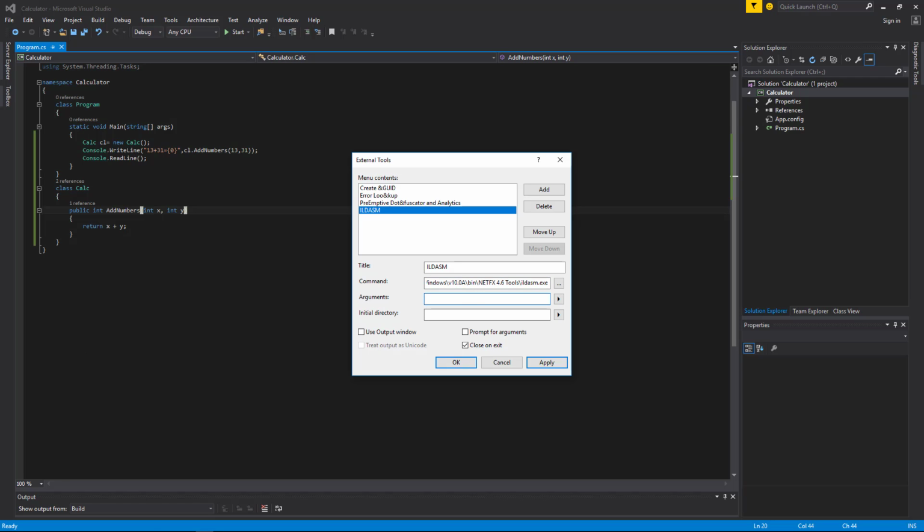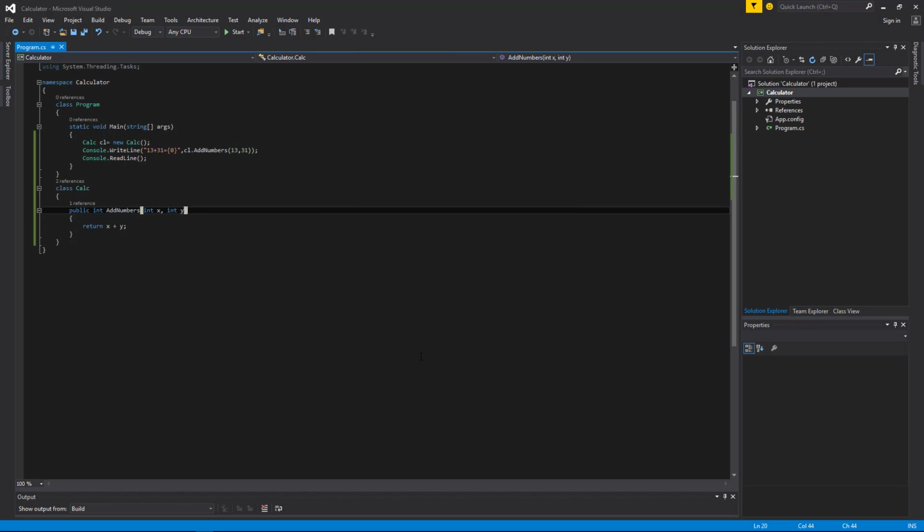So in argument, click on the right arrow button right here and choose target path. And do not forget to check close and exit. Apply and OK.